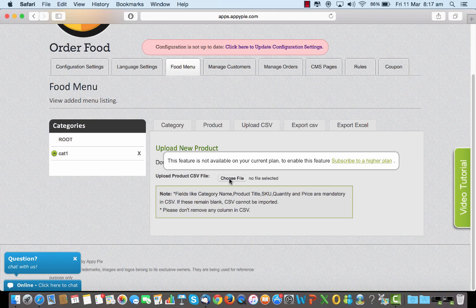Now there's an entire tutorial around how you can make changes to the sample CSV file that we have given you here, and make changes to it, and then upload it here by saying choose file to put it there in the food menu. All right.